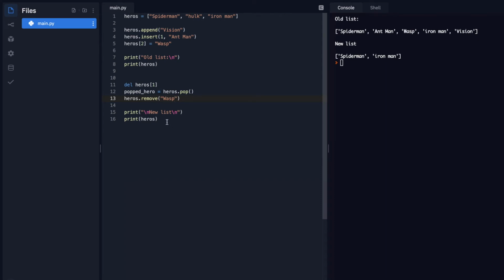So that is how you add and remove items from lists. Okay.